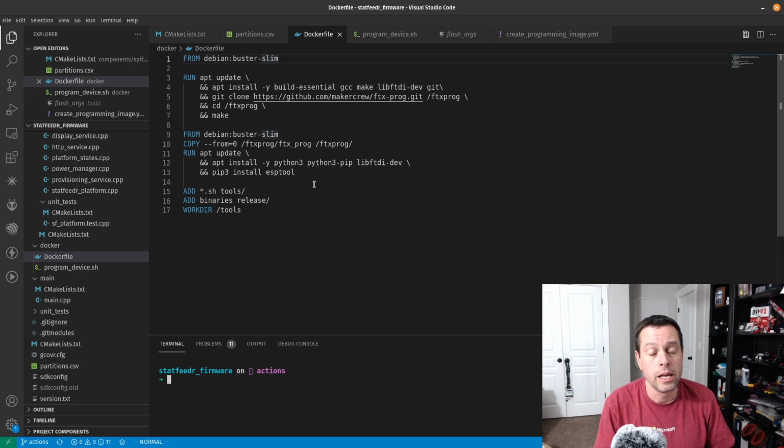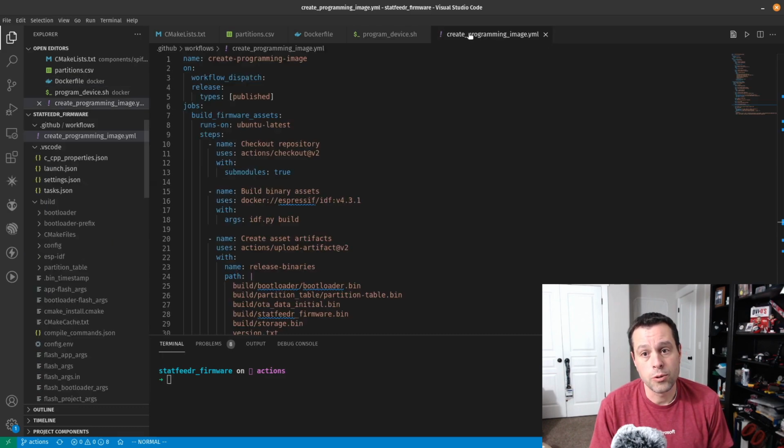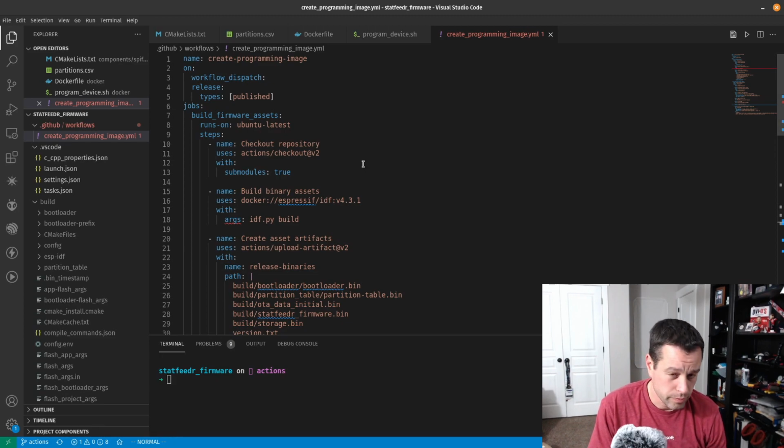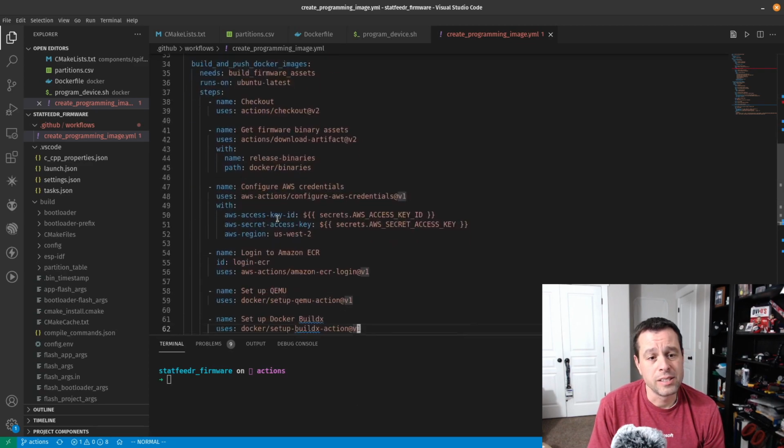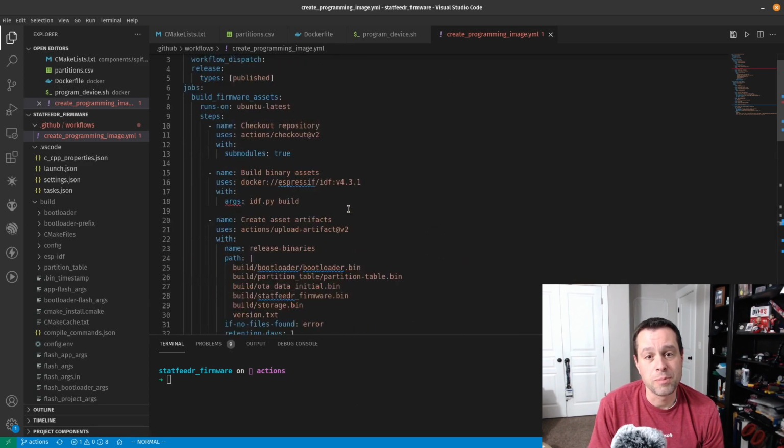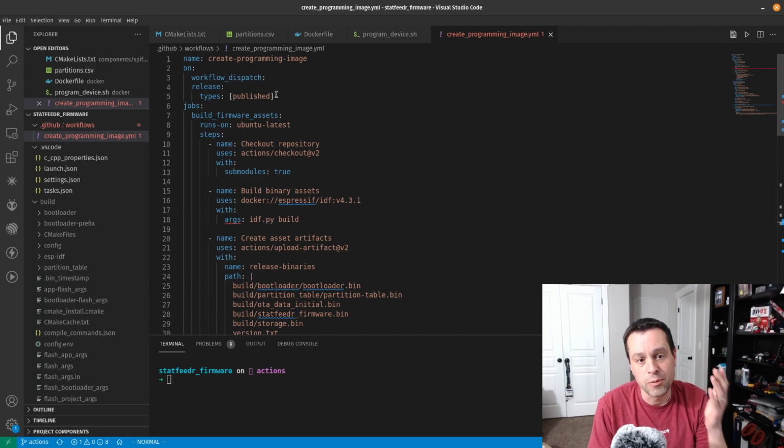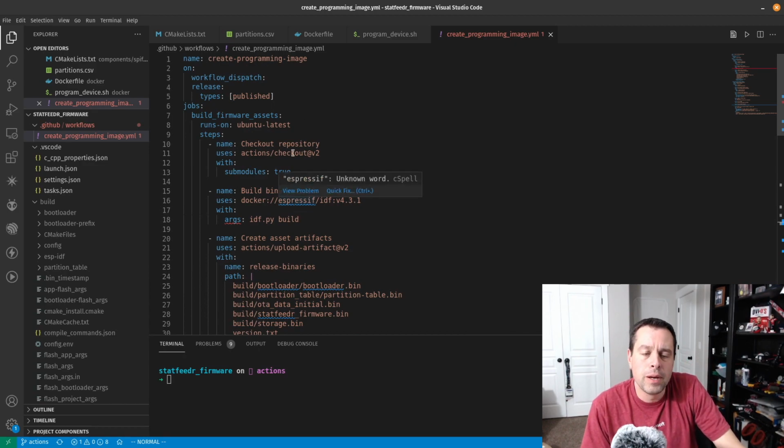The whole point of CI, or CD, I guess it would be in this case, is so that you don't have to think about it and it does it for you, so there's no human mistakes. And that's where GitHub Actions come in. So let's look at this create programming image YAML. And again, this isn't going to be a GitHub Actions tutorial. I'm just going to show you. It's not very complicated. It's 73 lines, but there's a learning curve to get to those 73 lines. But let's go through it and see what happens here.